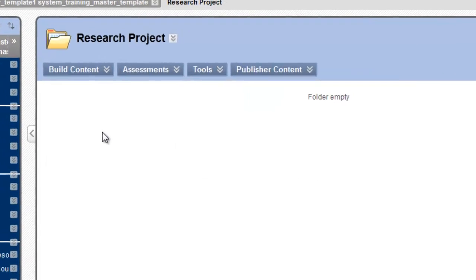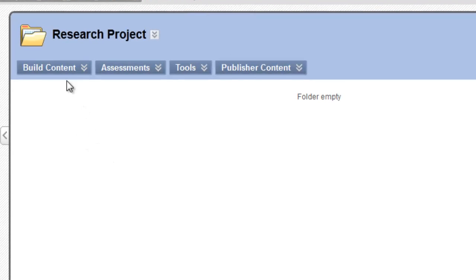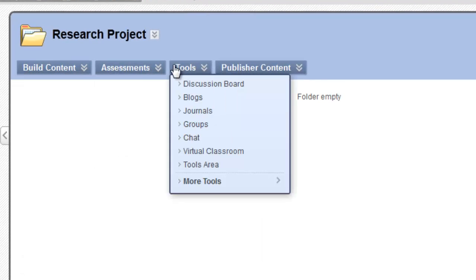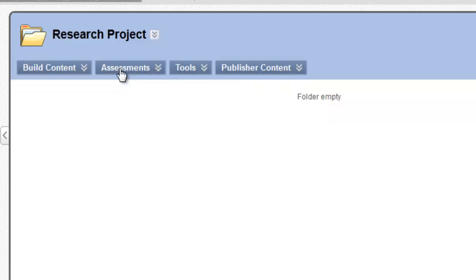You can always tell when you're on a content area because it will have these buttons shown at the top, such as Build Content, Assessments, Tools, etc. Let me begin by creating a link to the assignment for the research project. This is how students will actually submit whatever it is that they're going to be providing to the instructor, such as a Word document or PowerPoint, for example.